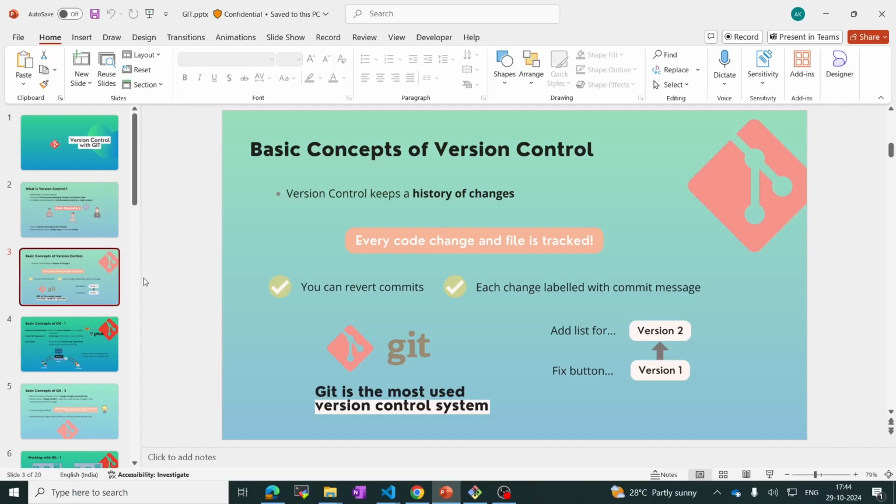So what are the basic concepts of version control? The main thing is that it will keep the history of changes. It is called a code commit. Based on that commit, you can revert commits, or in case some changes have been done, those things will be tracked easily.